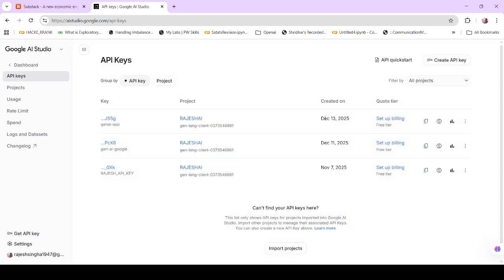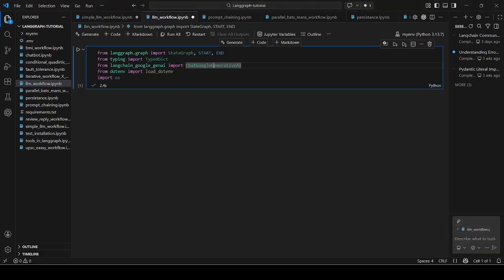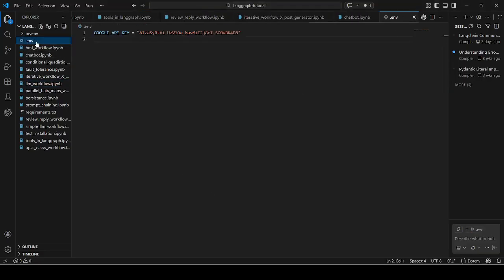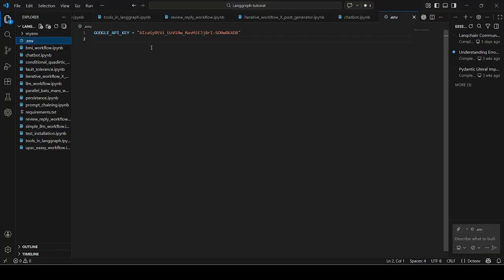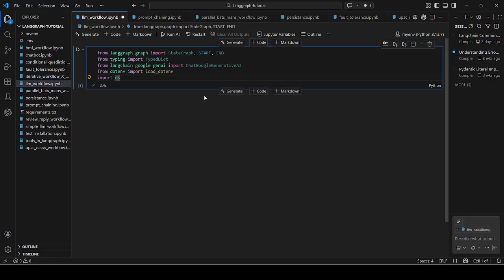I already created one. Let me show you where I paste it. I have to create a .env file. This is the .env file, and here is my API key. You just have to copy the API key after it's created and paste it here. I store it in the .env file, and then I go to my file, LLM workflow, and I'll write the code here.